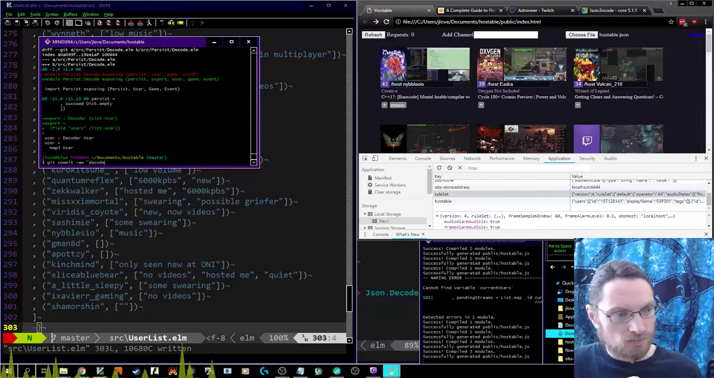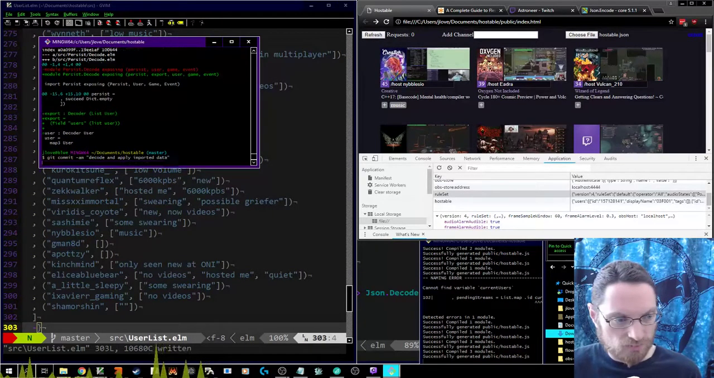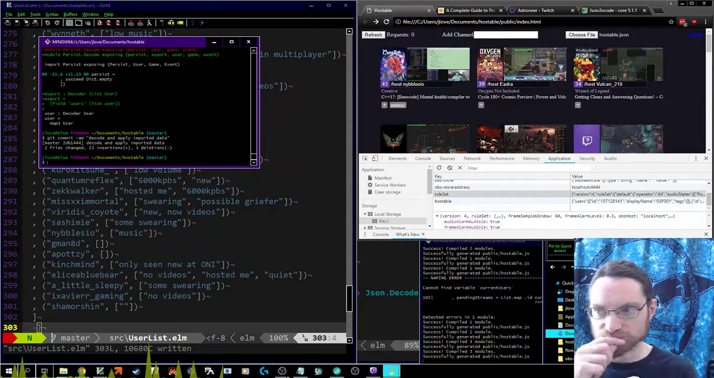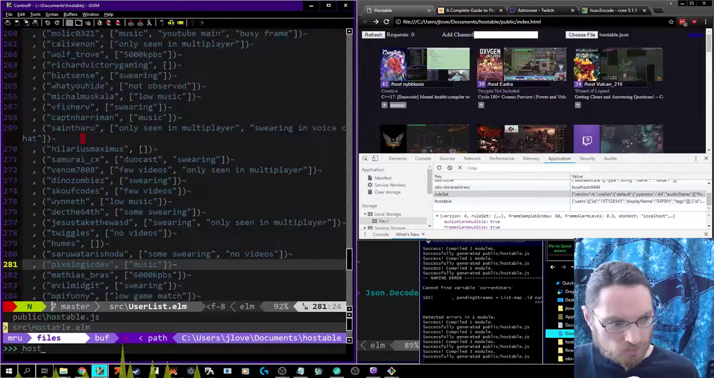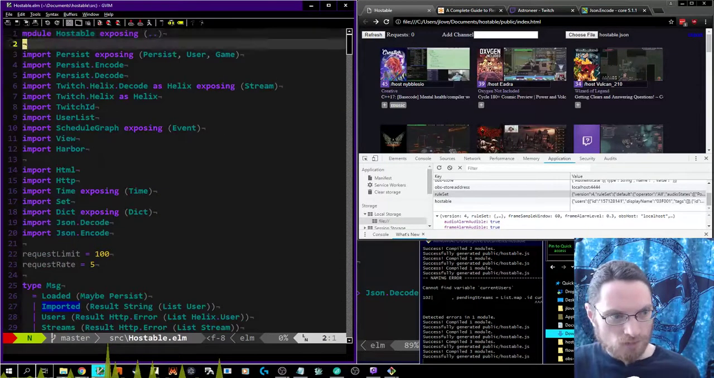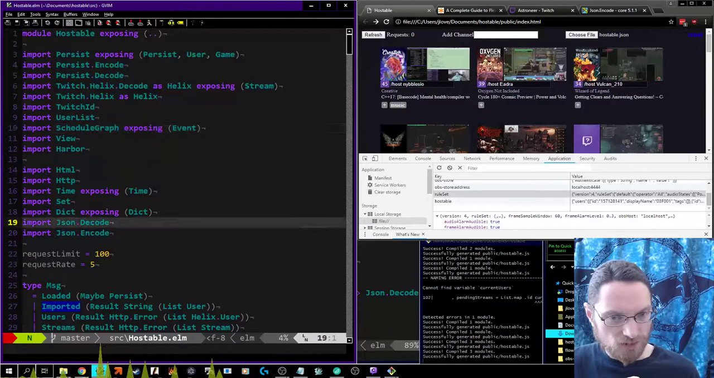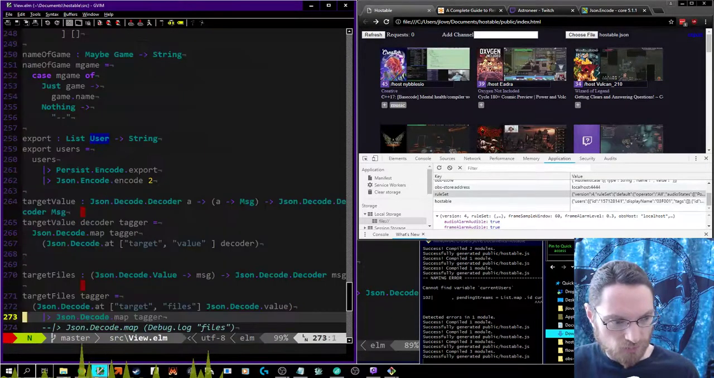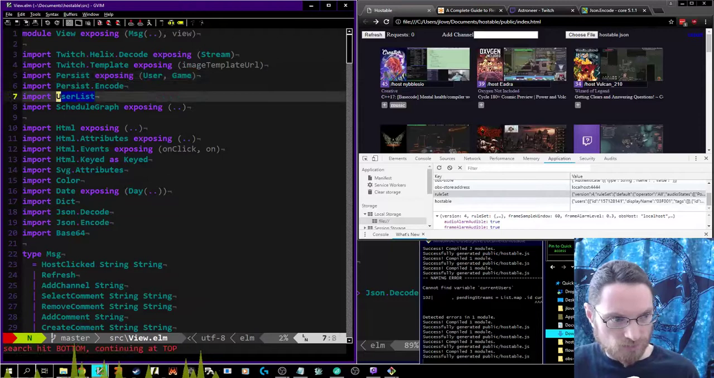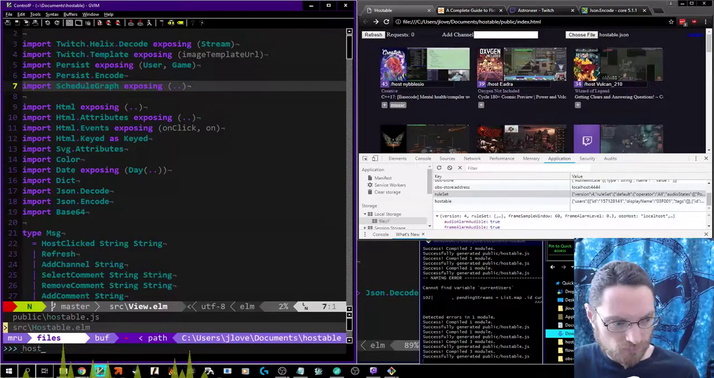Decode and apply imported data. So now we are in a position where the user list is beginning to fall out. All right, so view, user list. You don't even need to import it.